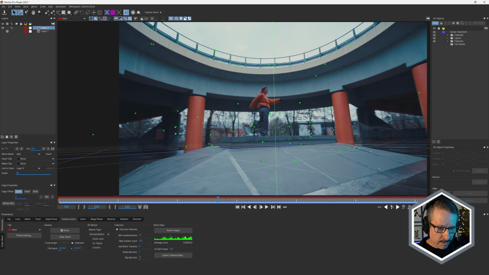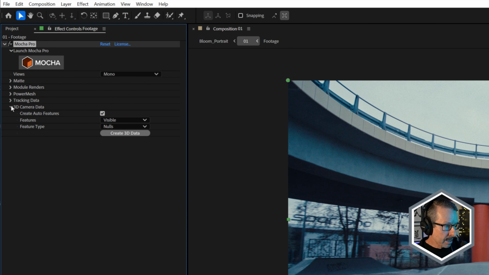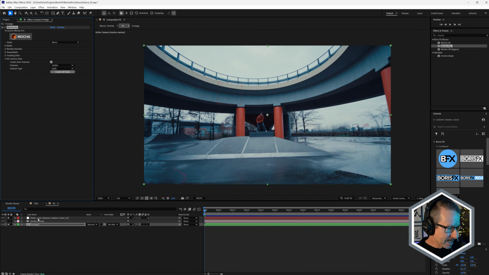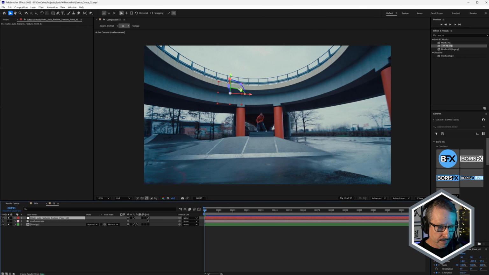Okay, so then I would save and close that up. And under the 3D camera data settings, I've switched this to nulls because I don't want lights in the scene. I'm going to put my own lights in and click Create 3D Data. Much better, right? It's only got one track point. And that's it. See how fast that was? That's unbelievably fast. That's probably one of the fastest 3D solves I've ever done.